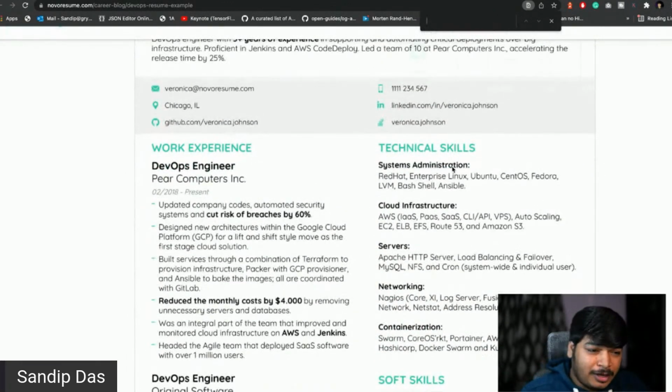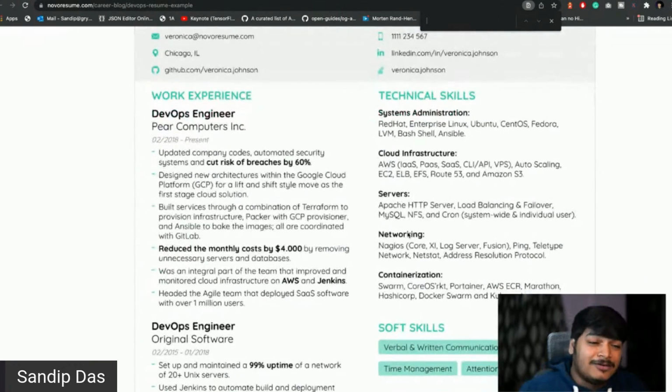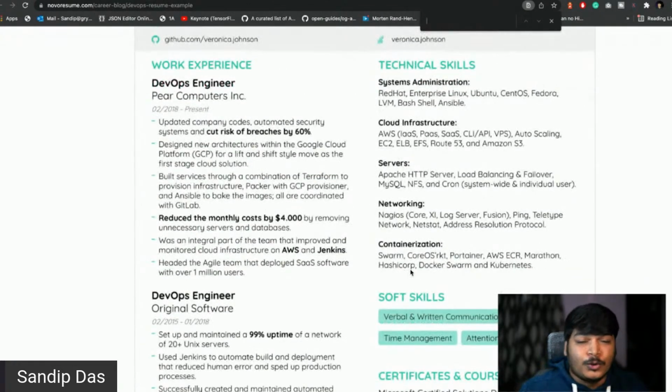And on the right side you're mentioning the technical skills. So maybe system administration, cloud infrastructure, servers, networking, containerization. If you have storage, you can add the storage part, whatever skills you have. You can see it's just the heading. Then for system administration, you can have Red Hat, Ubuntu, and so on. In the cloud part, it has to be AWS. And if you know Azure or GCP, add all the services you worked with here. Okay, that's how you should be doing it.